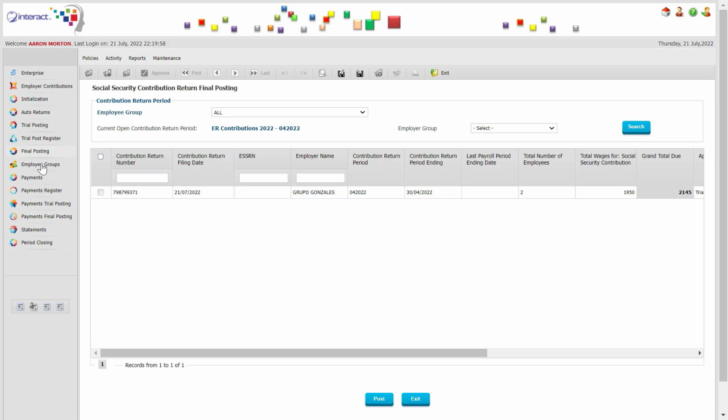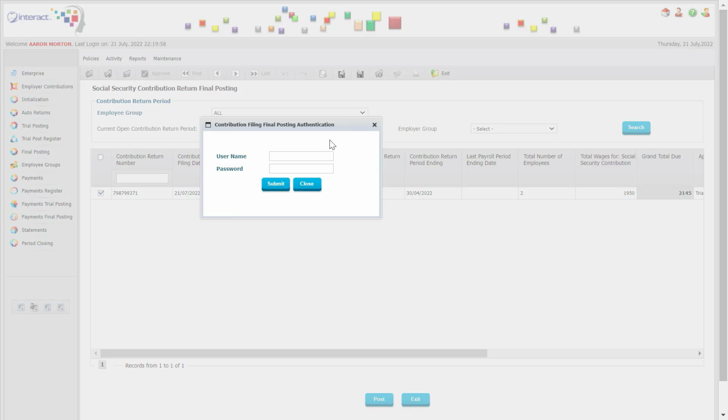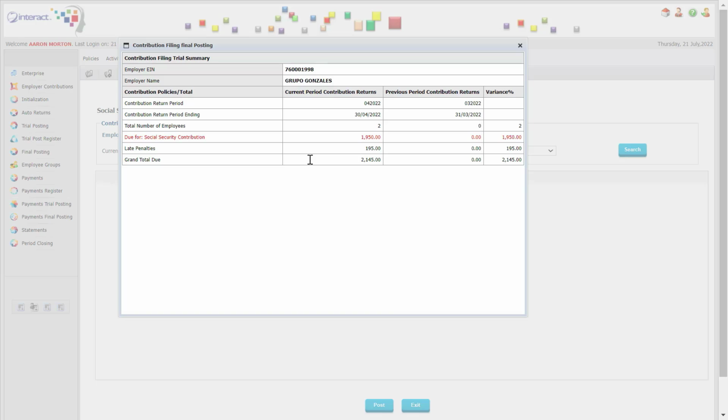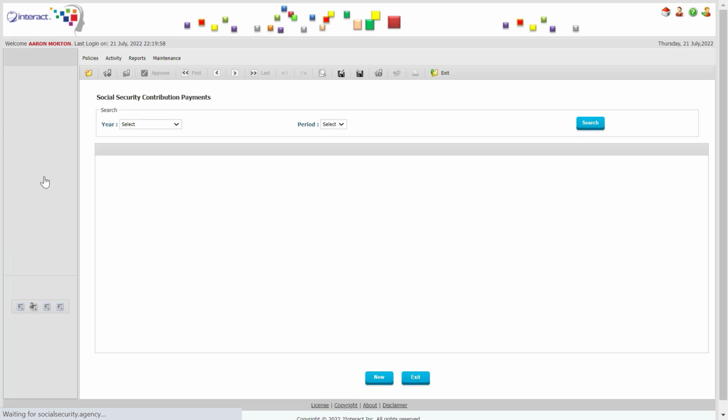Final posting means we're going to now finalize these filings and accept them as final so they can be paid. Once the final step has been processed, you cannot change the Social Security contribution filing anymore. You're basically telling the system that based on your careful review, you have determined that everything is correct and final. So let's proceed with that then. Time to move on to the next step.